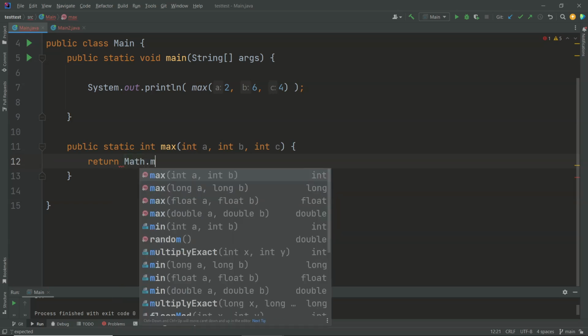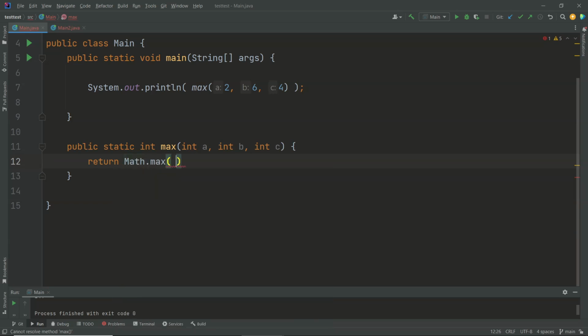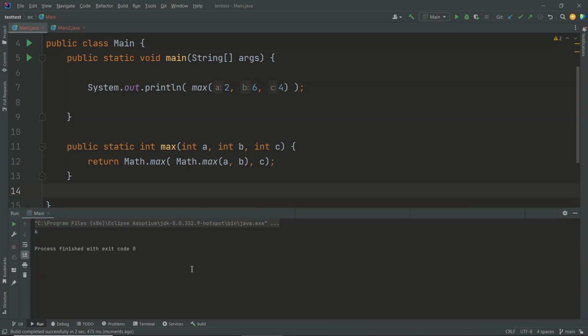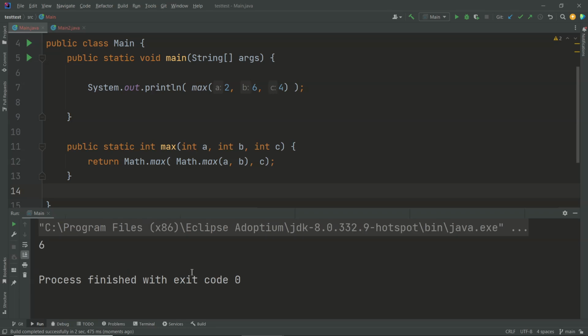So I could say math.max. First, let's find math.max between A and B. And whatever this returns is now going to be the first input to math.max. And then I'll use C as the second one. And so that's a nice clean one-line solution. Let's run it, make sure it works. It returns 6, which is correct.